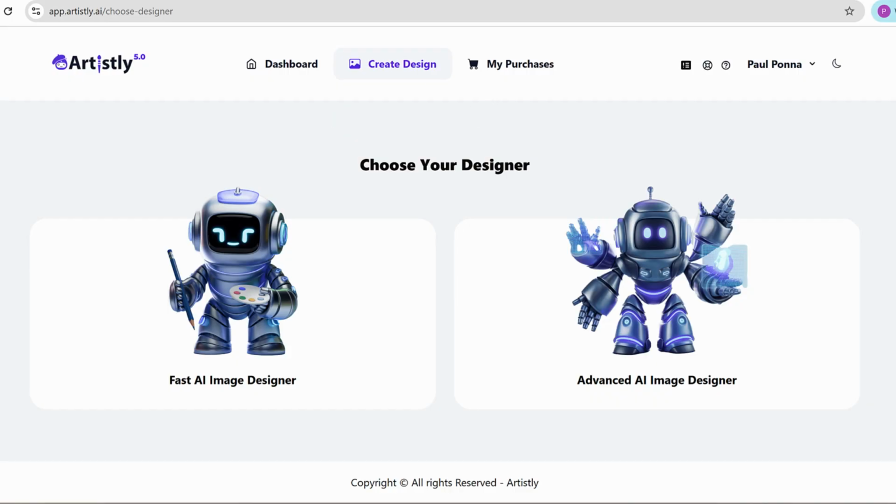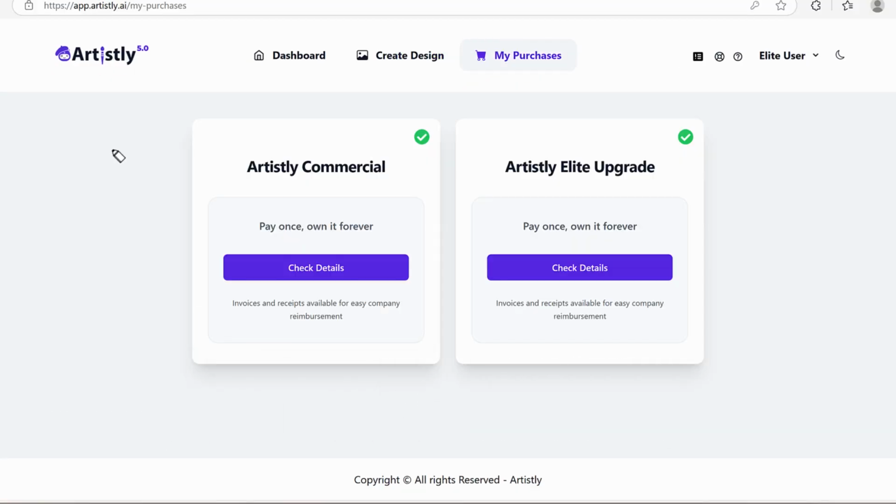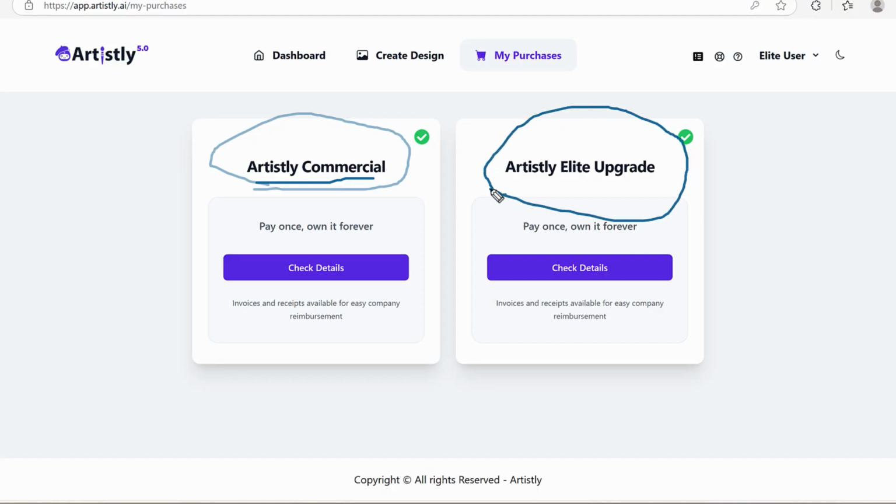Also, on the top, you're going to see this My Purchases tab. It looks something like this, My Purchases. Once you click on it, it's going to show you what you own. Artistly comes in 2 variations. One is just the commercial license, and the other is where you get either the premium, or we also like to call it the unlimited plan, or even the elite upgrade. It's all the same. So if you got the unlimited or premium plan, that includes everything, you don't have to buy anything extra. Or if you just got the commercial license, then you get an option to get the elite upgrade, which completes your Artistly purchase journey.